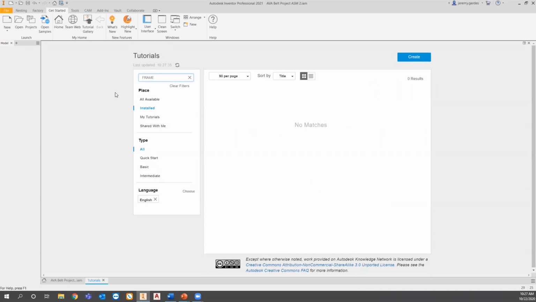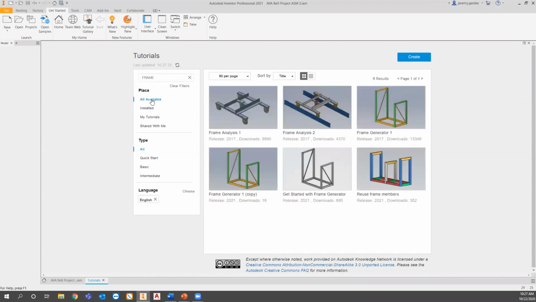Maybe not. All available, not installed. So change that to all available. Perfect. So you've got things like frame analysis and frame generator, all available as public from Autodesk or other people in the community. If you want to start learning some of this stuff and do some examples yourself, these tutorials are in the application itself. I know the team that worked on the tutorial section of Inventor, and they released this a number of versions ago. Really proud of this, and they put a lot of time and effort into it. So it's a really good resource to use if you haven't already looked at it.